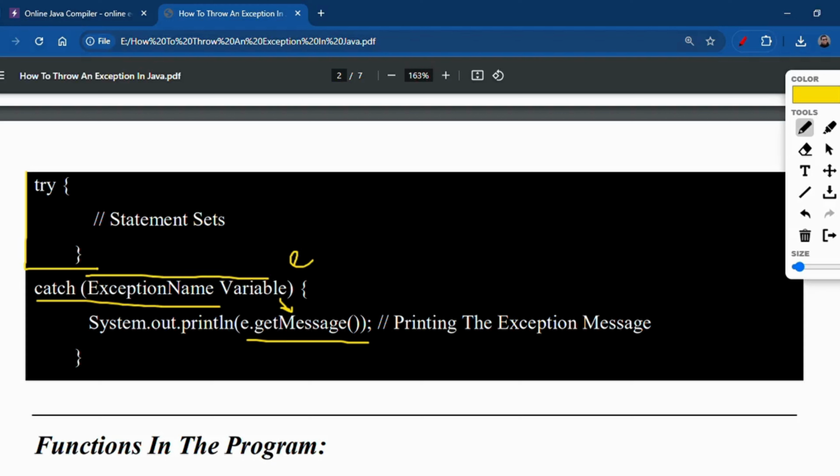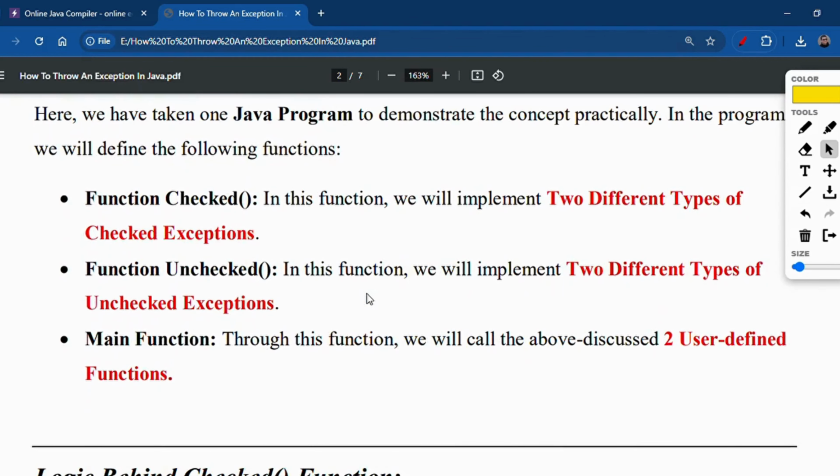How it works completely you can understand when we move ahead to our next section. But for the time being, I hope you have understood the general syntax. The general syntax is simple. First the try, second the catch. Now in the program we will implement three types of function. The first one will be the function checked. In the function checked, two different types of checked exceptions will be implemented. Here we will implement class not found exception and method not found exception.